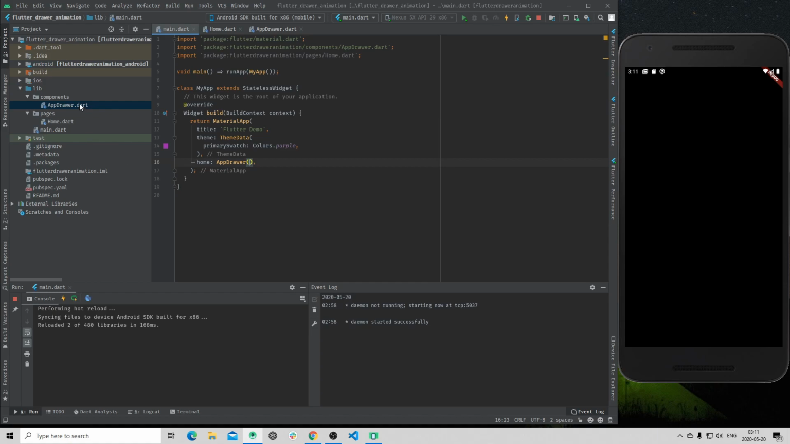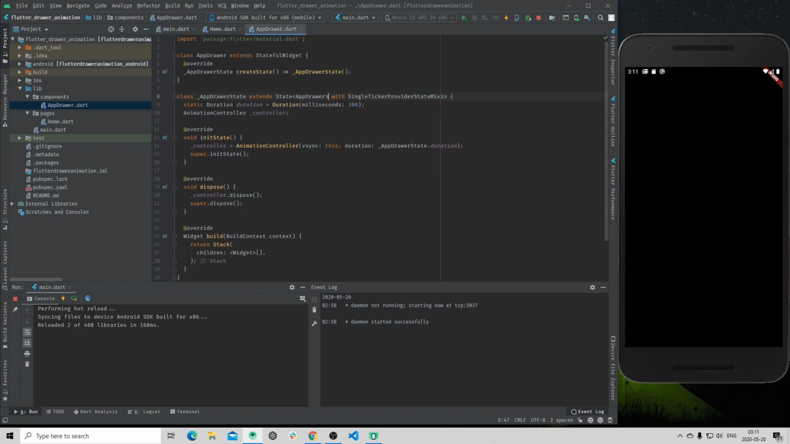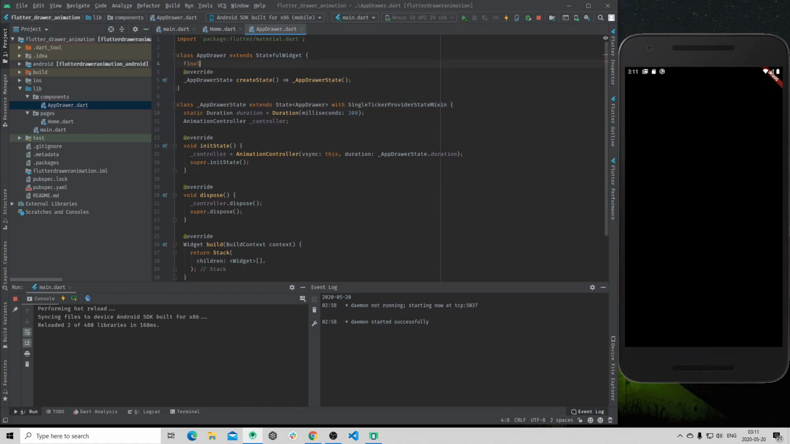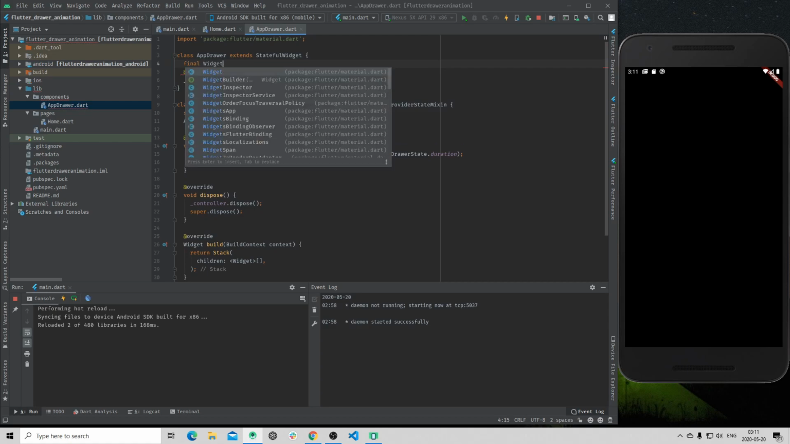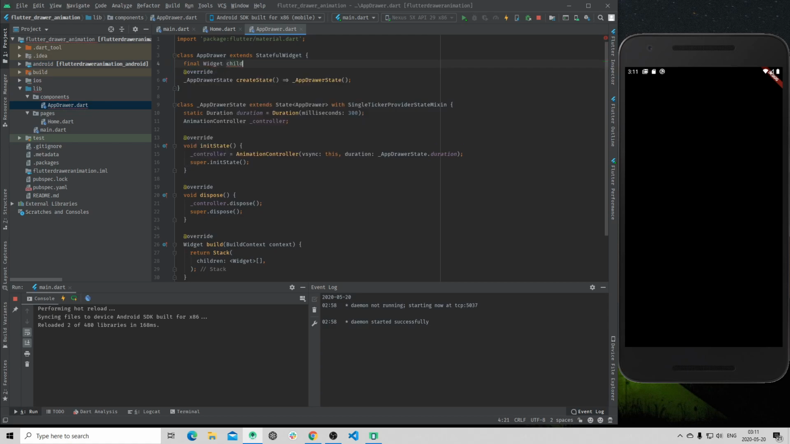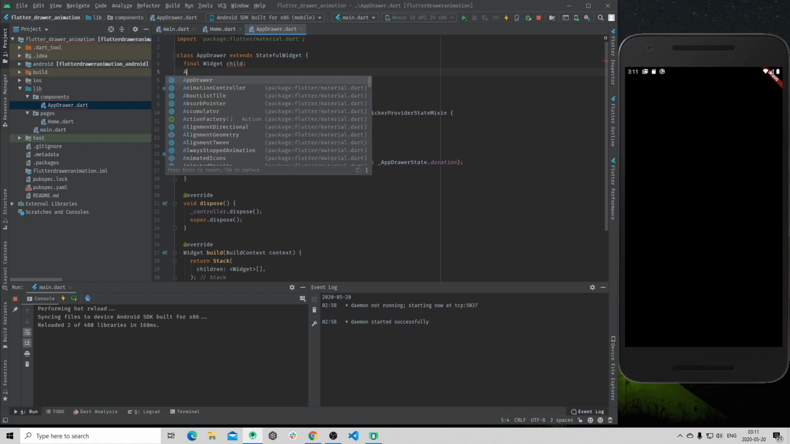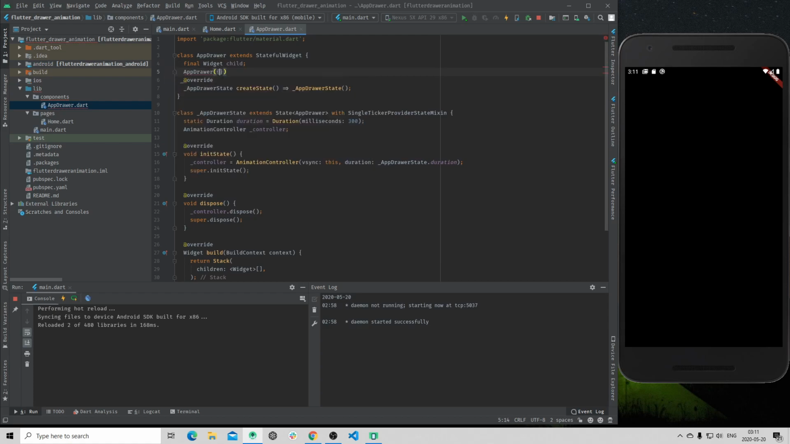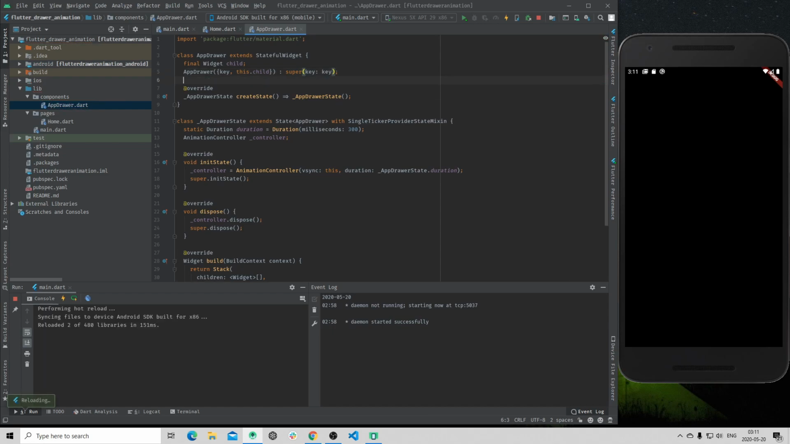But in order to do so, I have to go to the app drawer and make sure that we accept a child here. So what we can do here is that we can say final widget, and then we have a child here. And then here I'm going to use the constructor. So I'm going to say app drawer. Here I'm going to say key, this.child, and then we are going to call the super method with key set to key. And that's it. Now it should be able to accept a child.